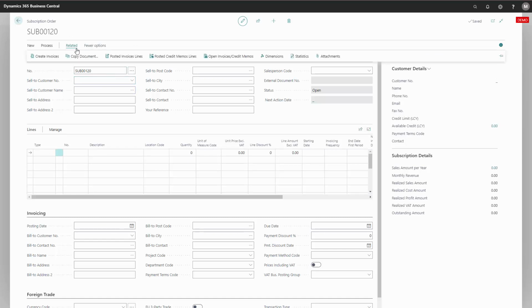And then I'll go to the copy document function. And it might not seem like the best name for this, because we're not copying a document, you could think. We're copying a subscription. But essentially this is built on standard features, and we are actually copying a standard sales blanket order. So that's why it's called copy document.